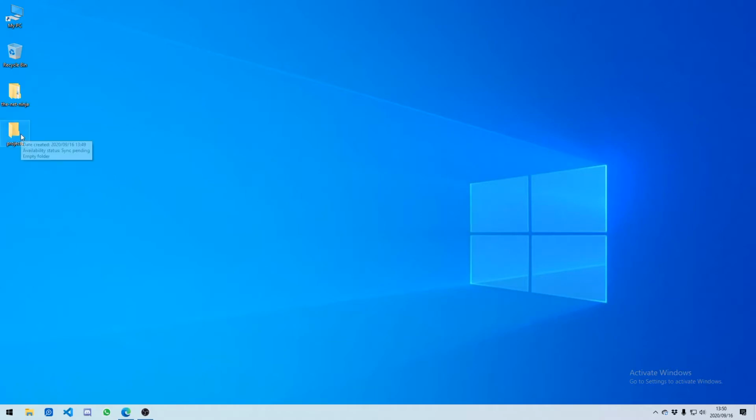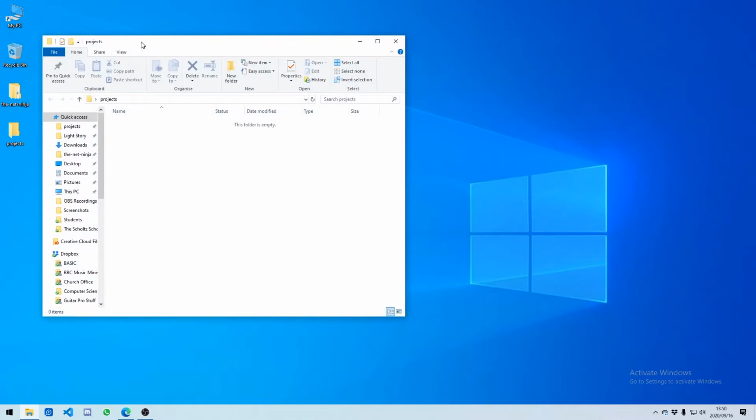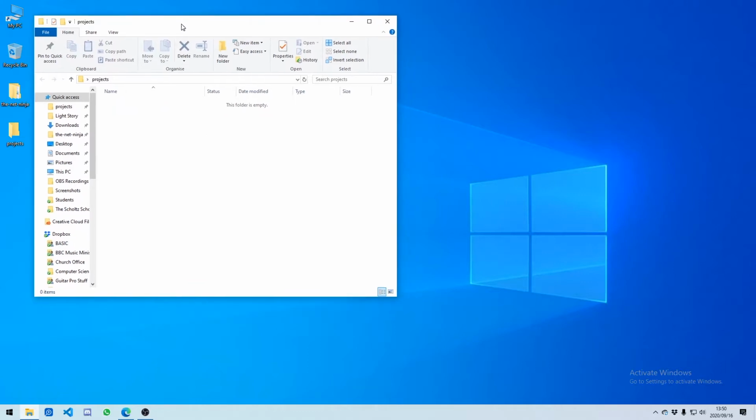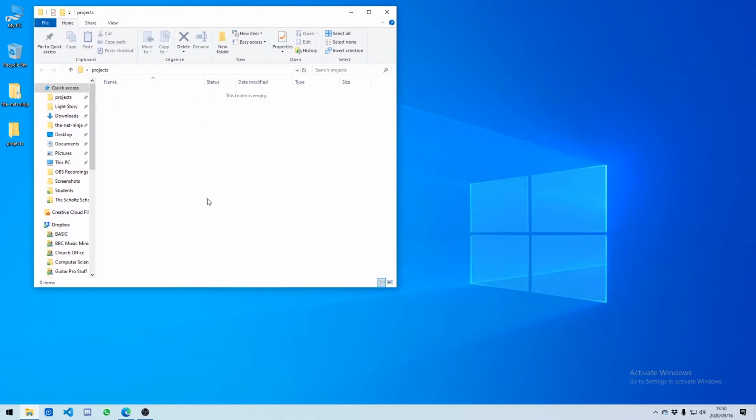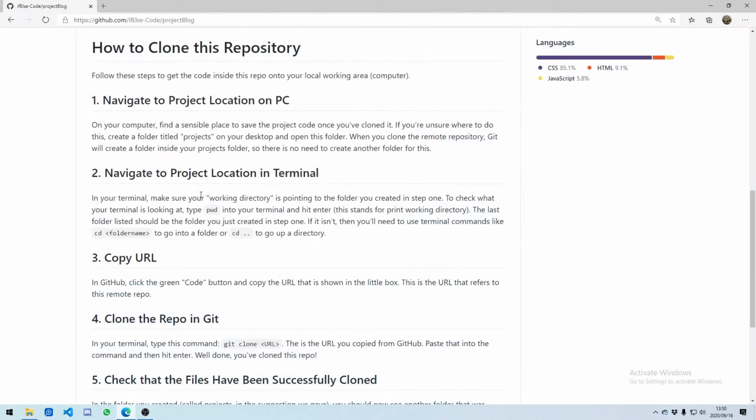So now we have this projects folder or directory, and let me open it up. And now I've navigated to the project location. Obviously we don't have the project just yet, but we just want to make sure we know where we want the project to be once we've cloned it. All right, so that's step 1 done.